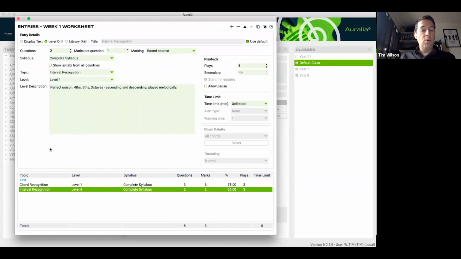Okay, so an important thing to note is when you do select level drills, the questions that are drawn are all randomly drawn from the syllabus. So you will get a random selection of questions that are drawn from that particular syllabus. So every student will get a different set of questions, but they will all be drawn from the same level of difficulty.